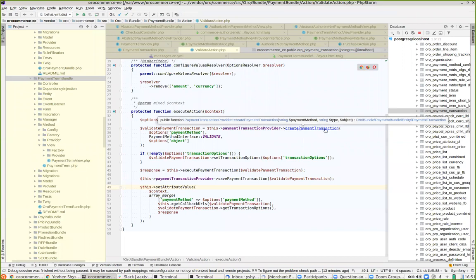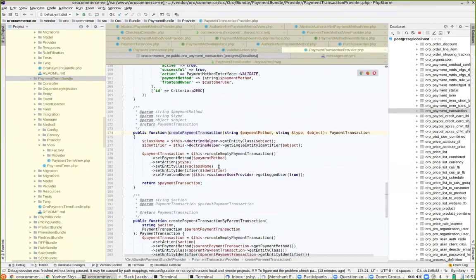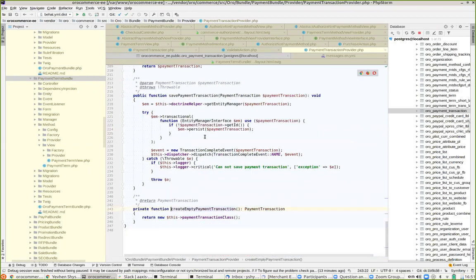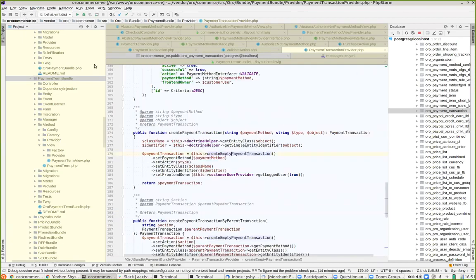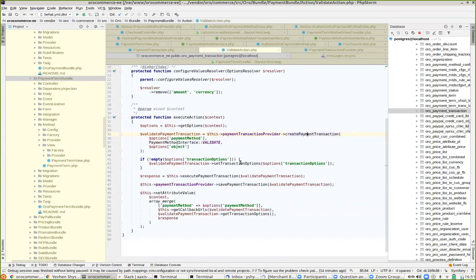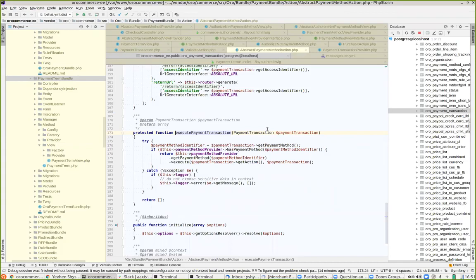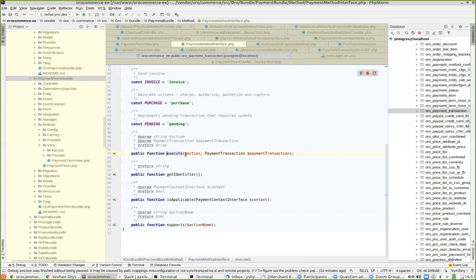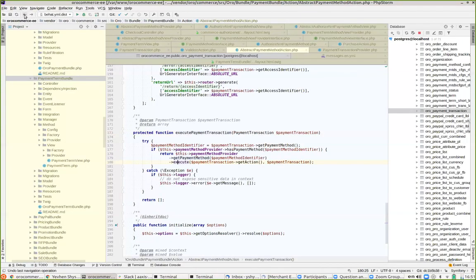So the first one is create payment transaction. This is just a standard way to create a new entity. We create a new class and fill it with default data, payment method type and object. Then we have execute transaction. Here we are getting the required payment method based on the identifier, and we are executing it. This is the place where we call the method execute with the required action from the appropriate payment method, passing the required action from the payment transaction.